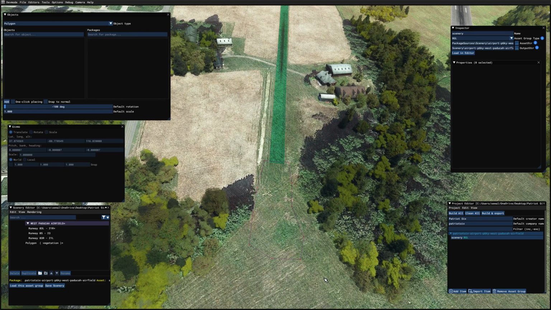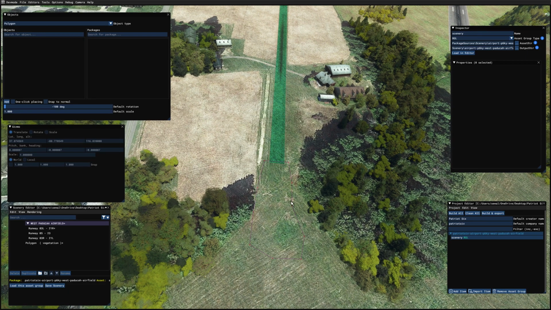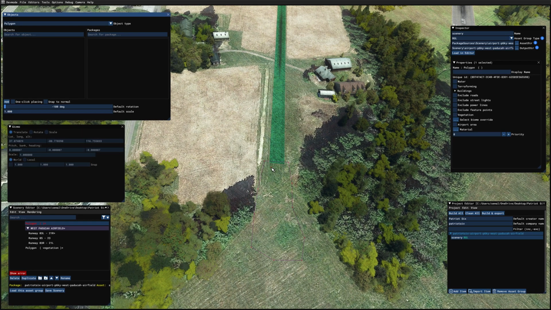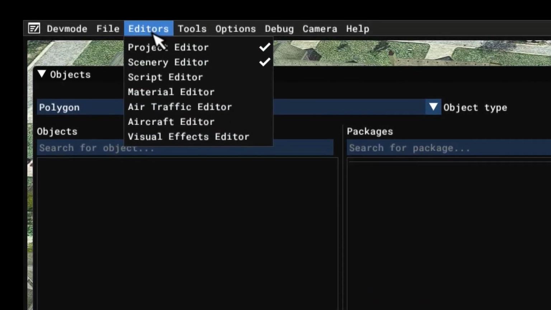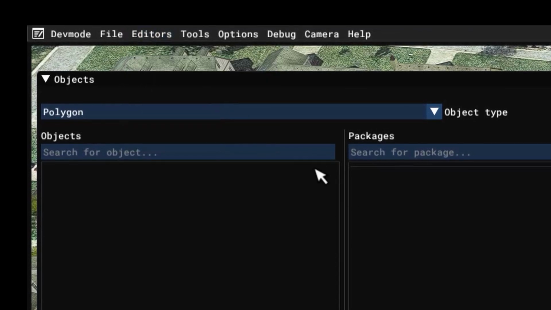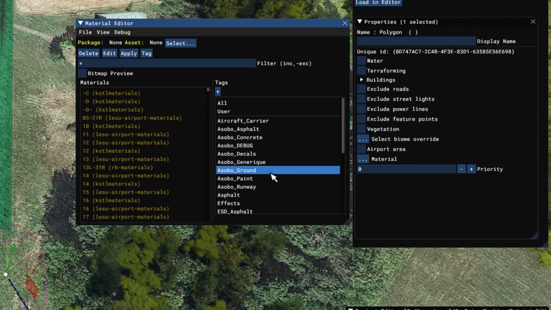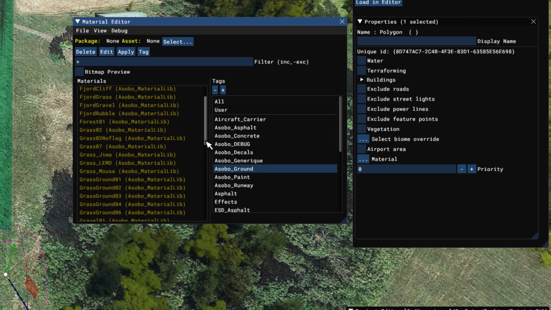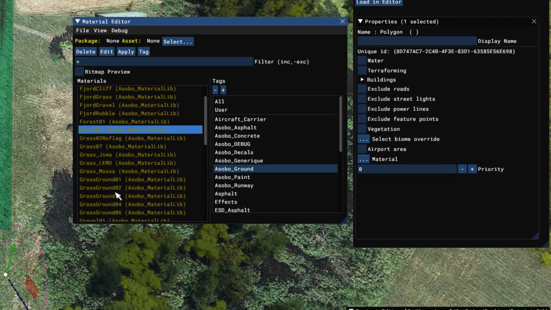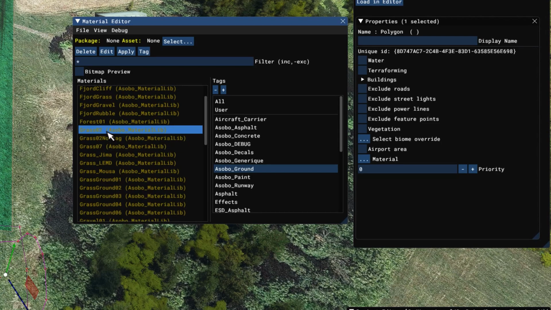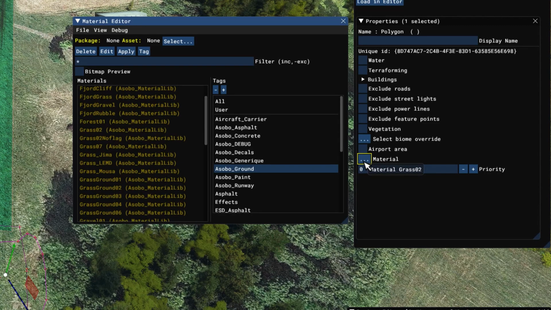I'm going to build another polygon and roughly add in a turnaround area. Now with the polygon built and selected, I'm going up to the editors and bring up the material editor. I'm going to Asobo ground. I'm going to find ground grass. I'll use ground grass 02, but you can experiment around with the grasses and pick the one you want. So I want to tick on grass 02 and drag it over to the properties window and into the material.